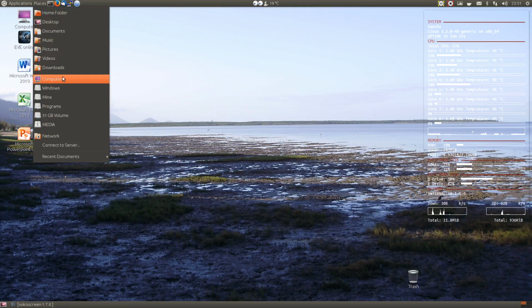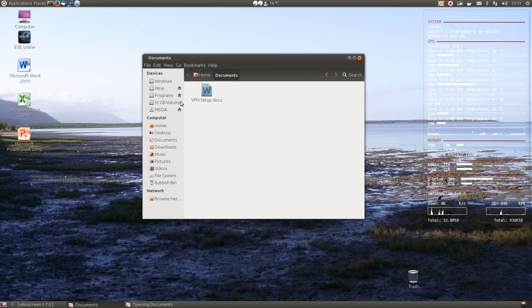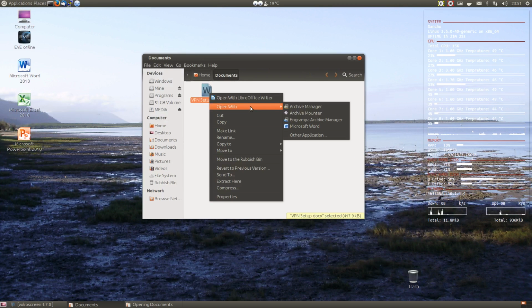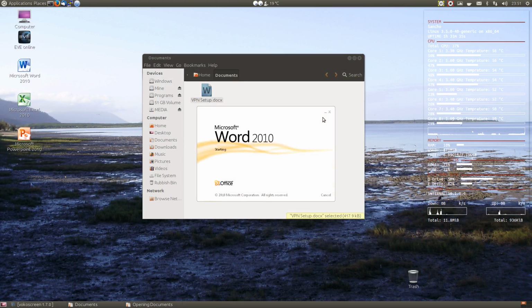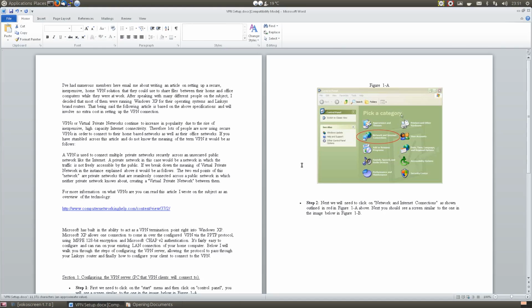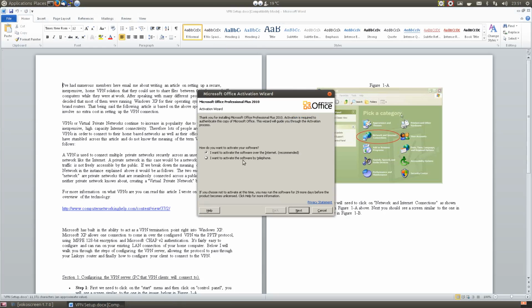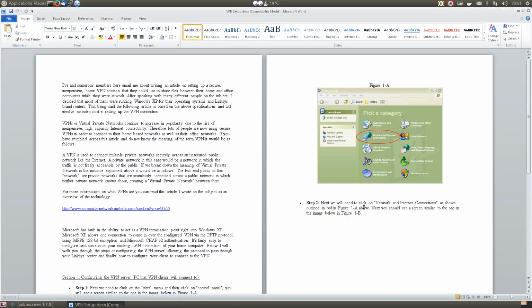And just to prove that Office is actually in fact working, I do have a Word document here that I'm going to actually open with Microsoft Word. There you have it. I'm not going to worry about registering now, and don't make any changes. There you have it. Office 2010 has been installed on Ubuntu.